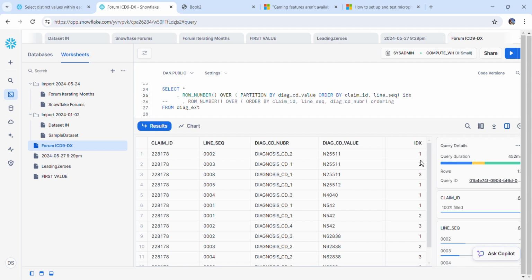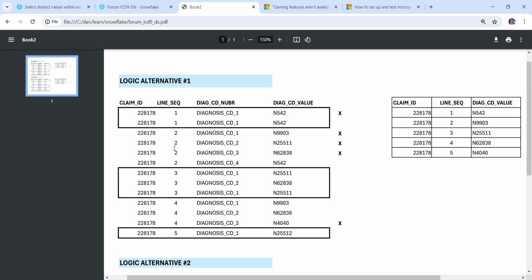Okay, and so we see that each one of these diagnosis code values appears for the first time. It gets numbered 1, and then moving on down, the row number function assigns a 2, a 3, or whatever. So in this case, as I've mentioned, the actual line sequence numbers don't particularly matter. The only thing that really matters is the first time that each one of these appears within this claim ID, and we only use this for ordering of the records.